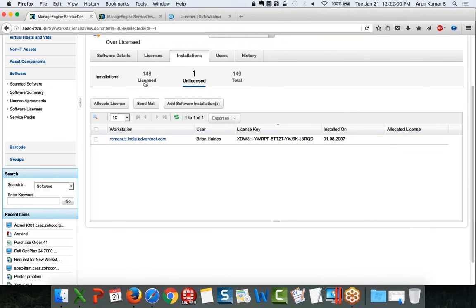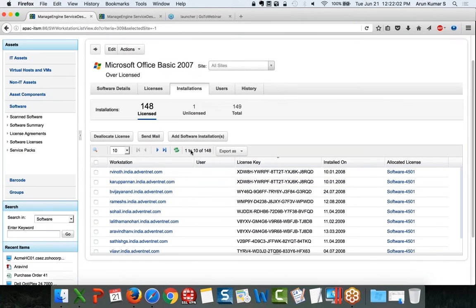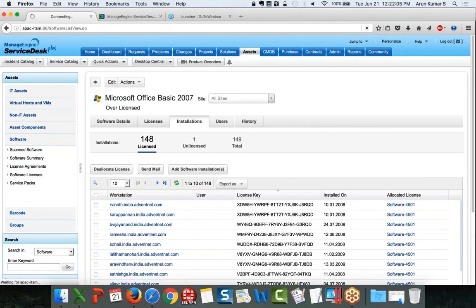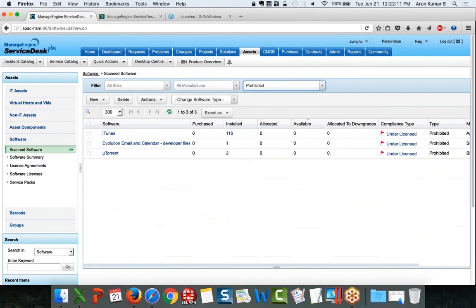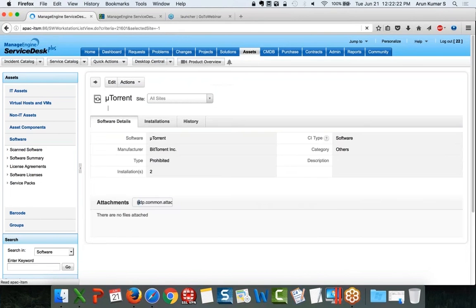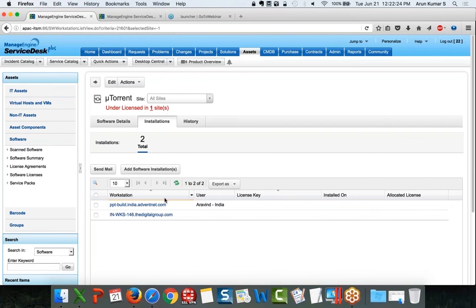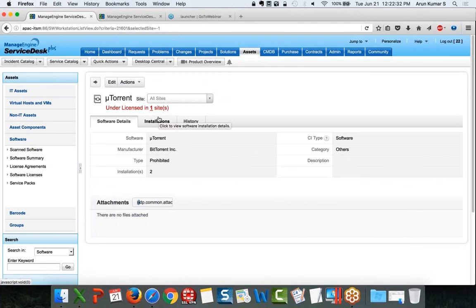Okay, and you can also group all the softwares here. If you want to see only the prohibited softwares in the environment, I can see that in this section. If there are any torrent applications running which are not allowed in the production environment, I can click on this and see which are the installations running this particular torrent application. You can send an email to that user asking them to uninstall the application, and you can also warn them or take some actions on it. That is available under the scan software. Similarly, the other modules can also be seen here in a single pane of glass.